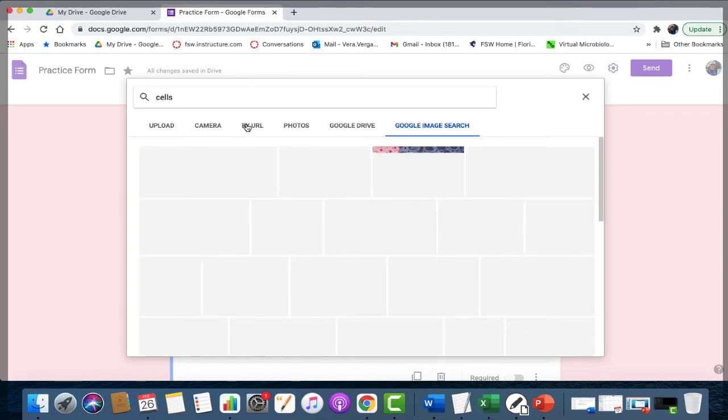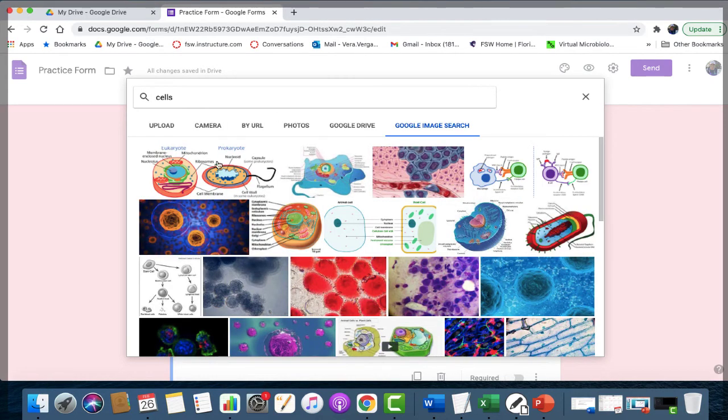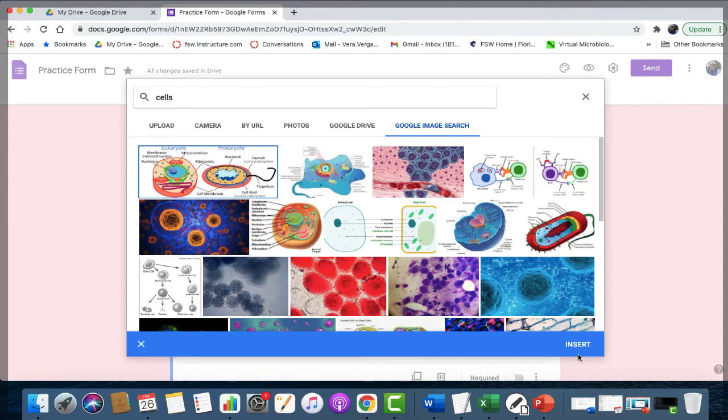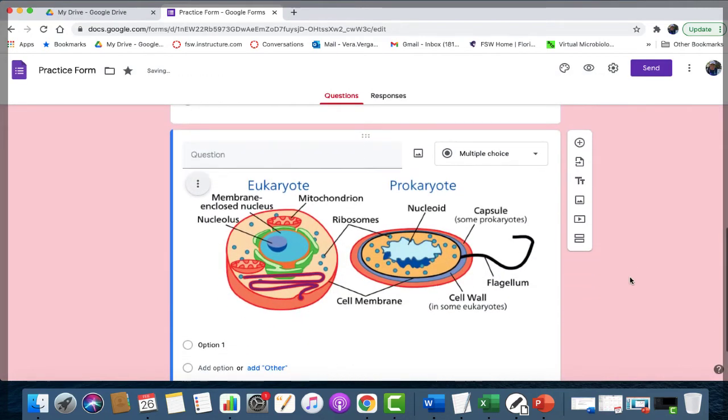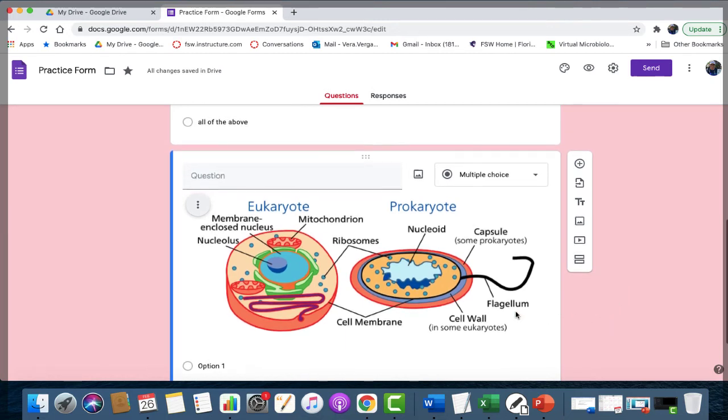Okay, so if I just put cells, all of a sudden there are my pictures from Google. Hit insert and you have pictures of cells straight away in your form. You don't even have to go anywhere for it. And now you could ask them some questions related to the cells. I'm not going to spend too much time showing you that because you can just play with that.